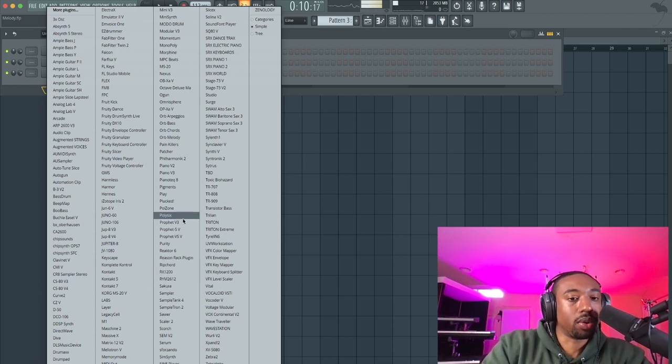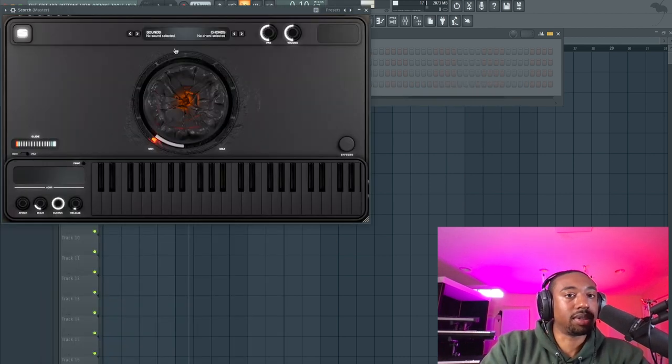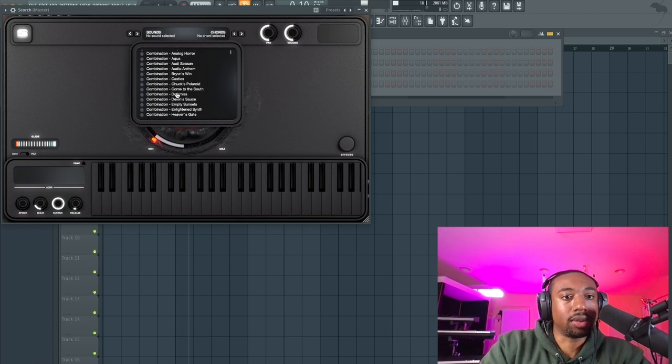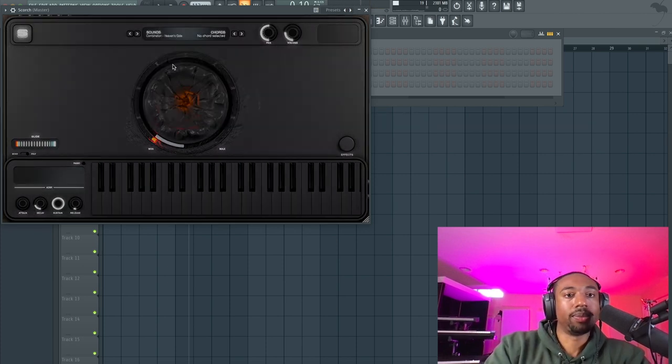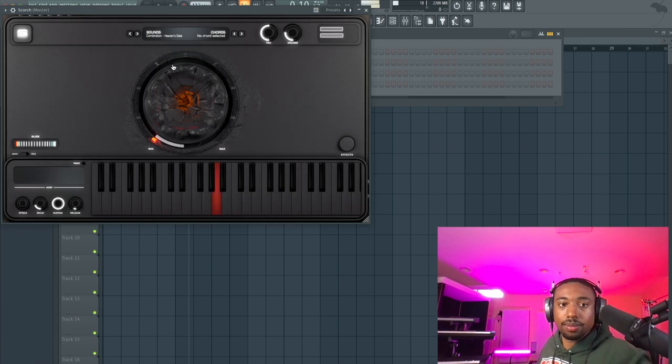Oh, let me just open up Scorch just to show you what I'm talking about. The Scorch plugin has sounds that were designed specifically for this purpose. They were huge sounds. My best friend Jacob made this plugin. It's by Sauceware Audio. The plugin's called Scorch. And if we pick, for example, a combination, it's called Heaven's Gate right here.